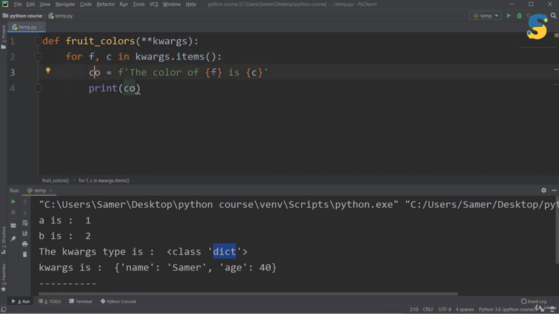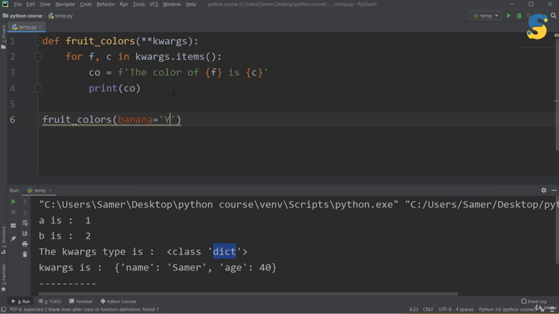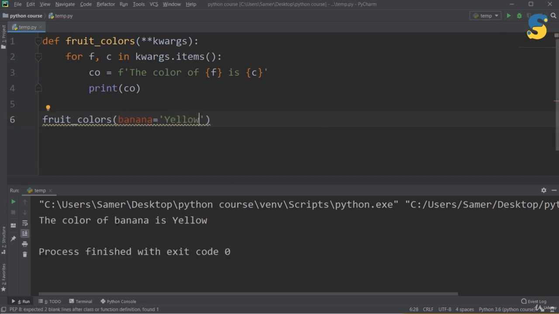I will say color. The color of it is C. So I am going to pass the fruit name and the color of this fruit, and then I will say print this statement. Let's use this function now. So I will say fruit colors. I will say banana equal to yellow and run. So the color of banana is yellow.